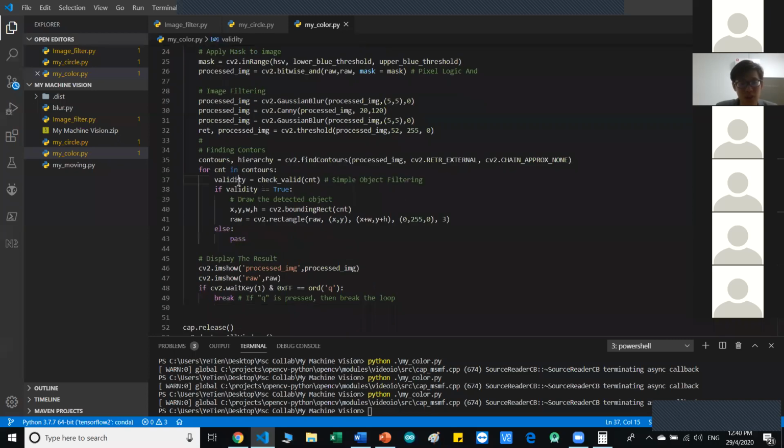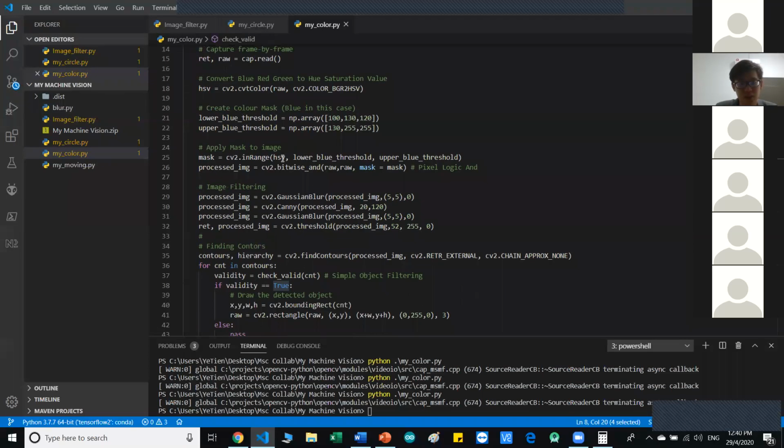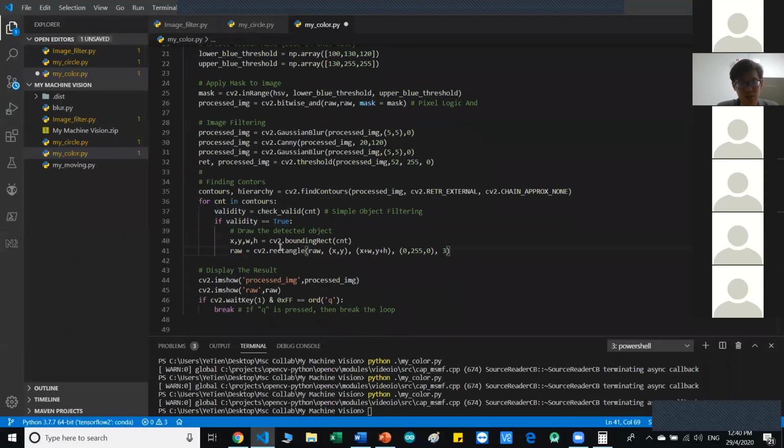If the validity function returns true, what should I do? Maybe this time I just draw a rectangle. To draw a rectangle, I find the x, y, width and height, the position and size of the contour, by this function.